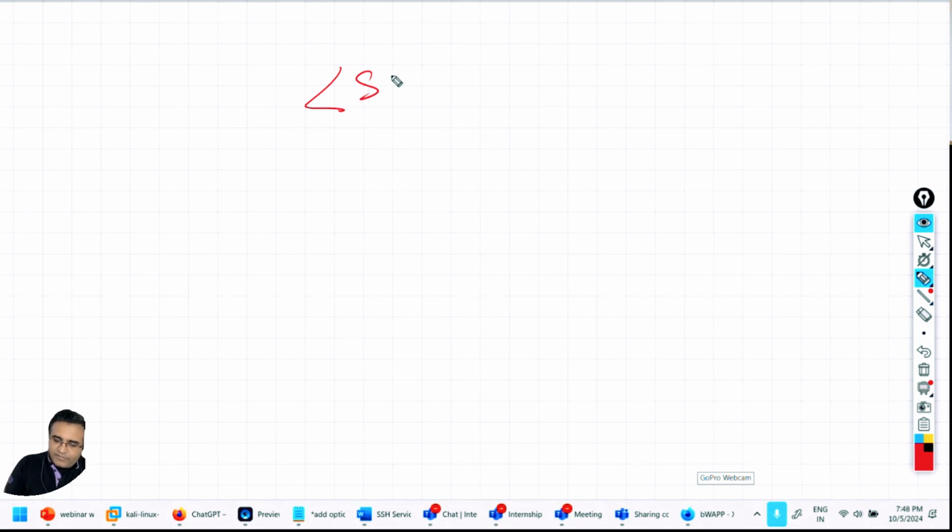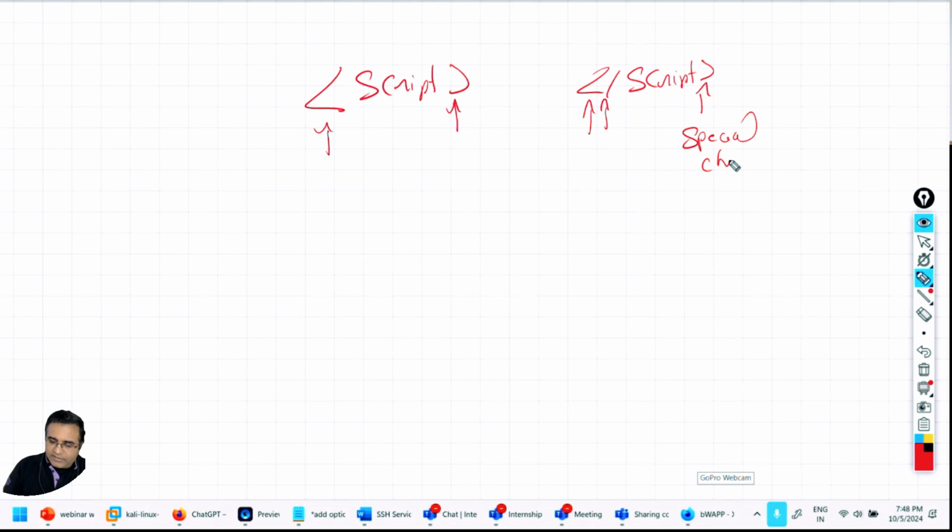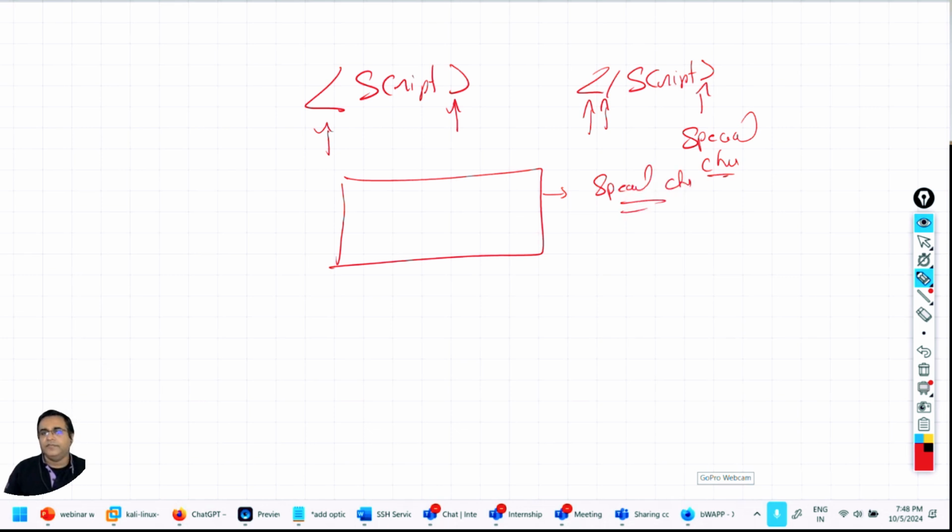Something like script. Then again, I closed something like script, right? If you see, these are all special characters. Why is it that in a text field, special characters are allowed? It should not be allowed. If they had prevented it, and I got an error telling me invalid input, I would never have been able to enter this, and the attack would never have taken place and the session would not have been compromised at all.